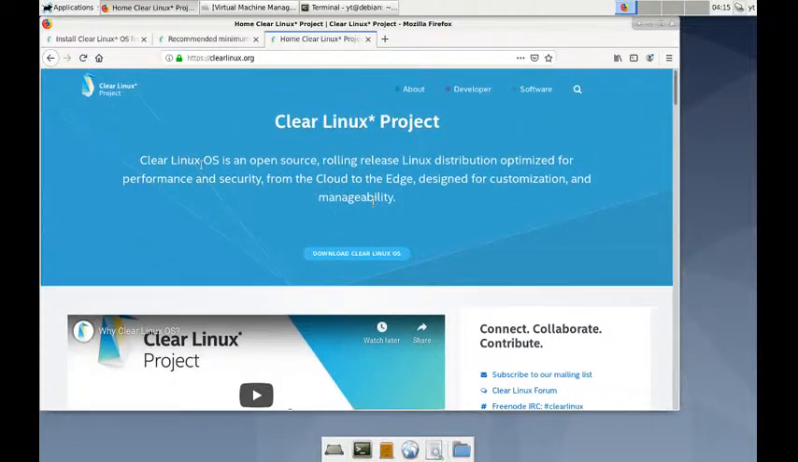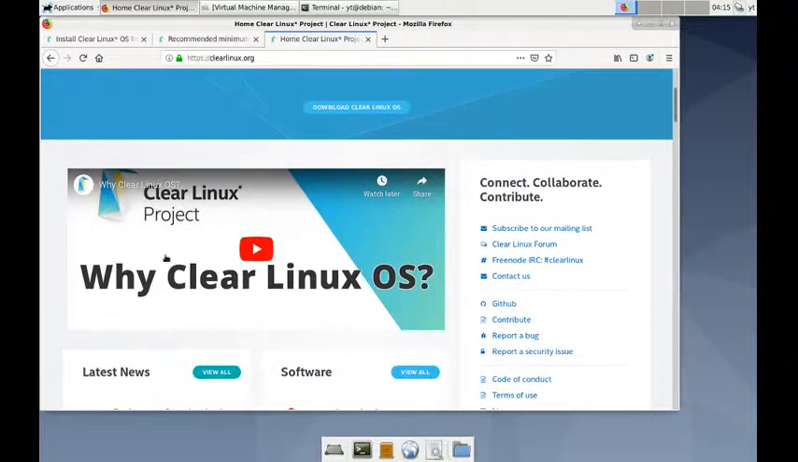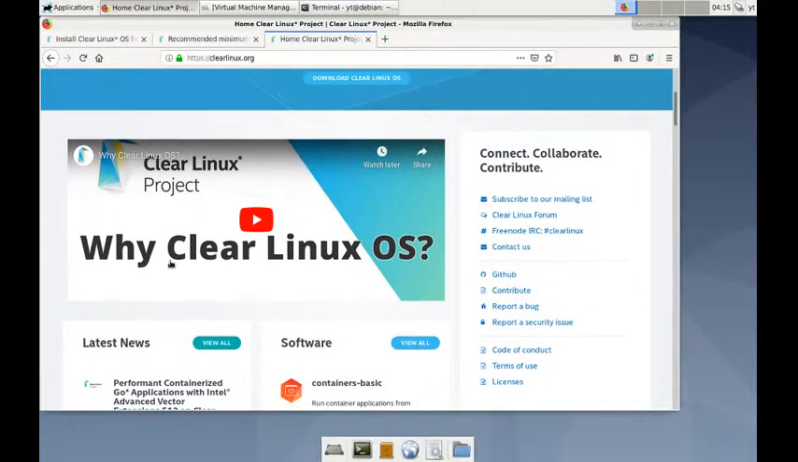Clear Linux OS is an open source rolling release Linux distribution optimized for performance and security from the cloud to the edge, designed for customization and manageability. So let's have a quick view about why Clear Linux OS.